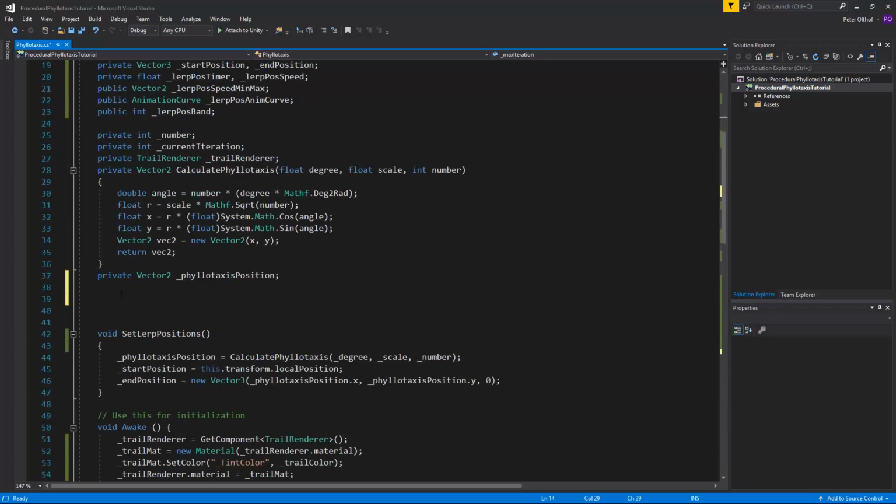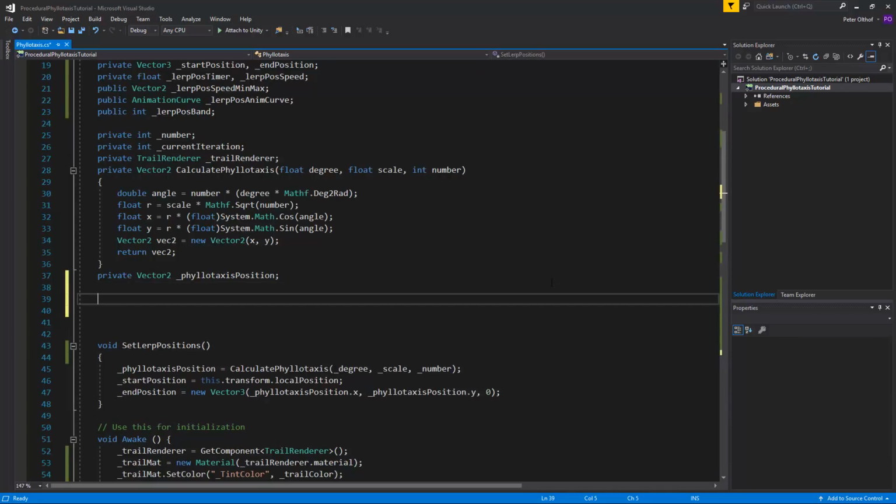So for that we're going to create 3 different booleans. And the first boolean I'm going to create is a private bool. And this private bool will be called forward. And if forward is true, it will go forward. If it's false, it will go backwards.